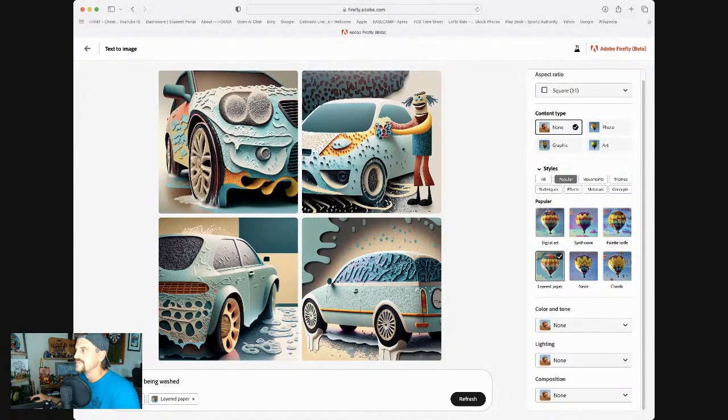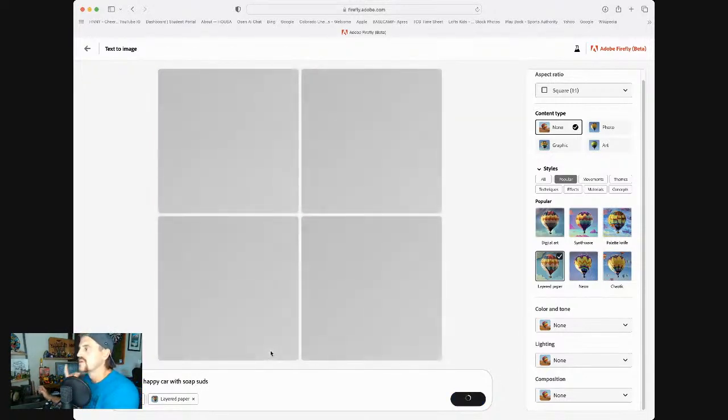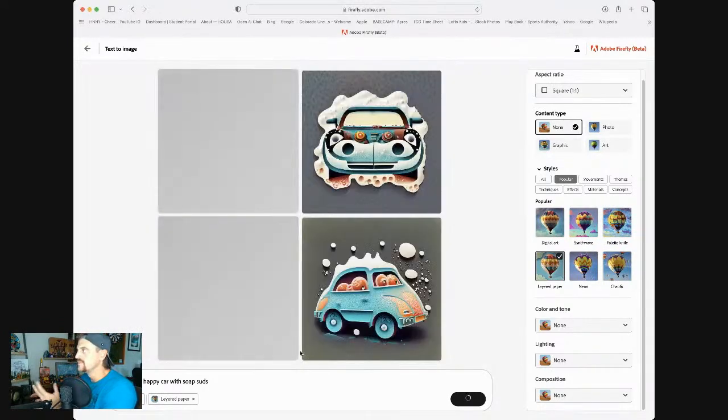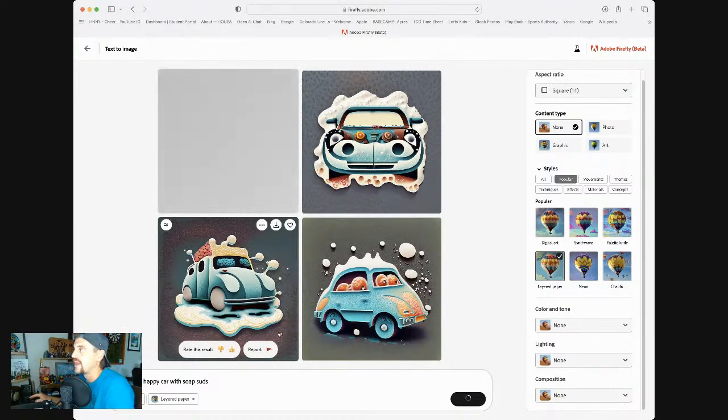A logo style happy car. Soap suds. Let's see if this happens. I wonder if it says logo style, if that will prompt it to make it. I mean, this just looks kind of weird, but not bad at all.